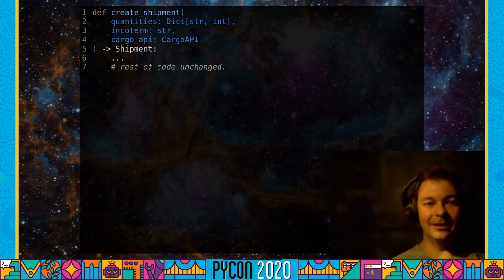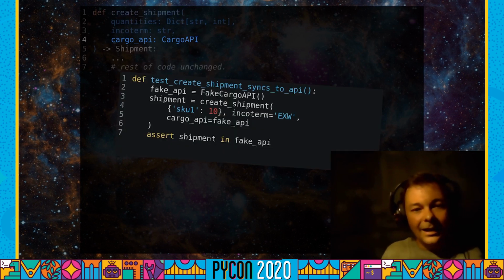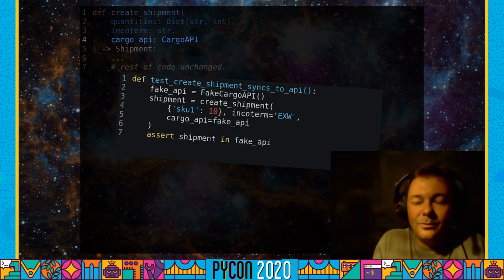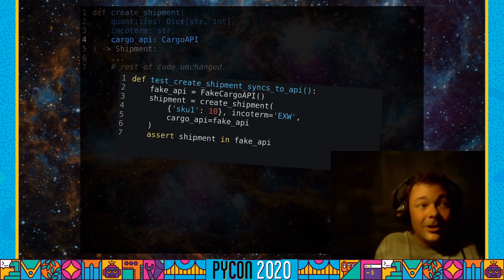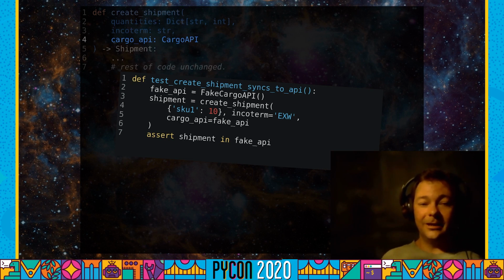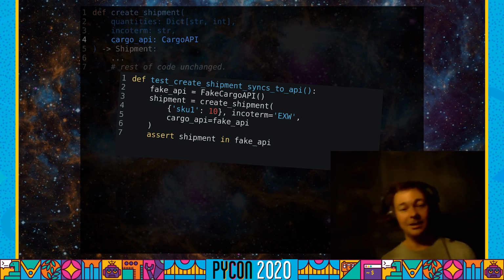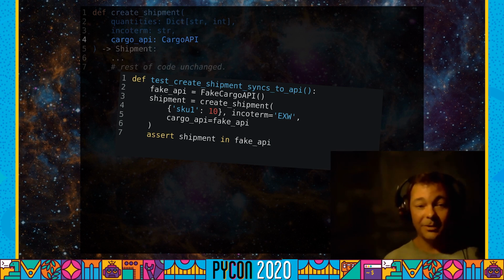So I'm going to get it passed in. The injection, or the dependency, is passed in. Let's see what effect that has on my tests. So I instantiate my fake API, and you'll notice there's no more mock.patch stuff at the top of the test. When I call create shipment, I just pass in that fake API, and then I say assert shipment in fake API. So I create a fake API. When I call create shipment with that fake API, I say the shipment should be in the fake API. And I think that is the simplest and most understandable test for this particular bit of code.